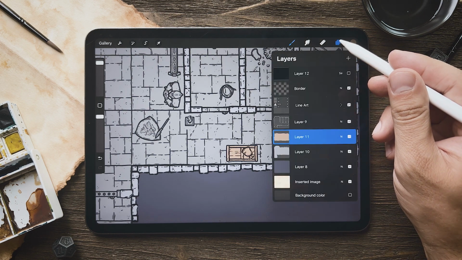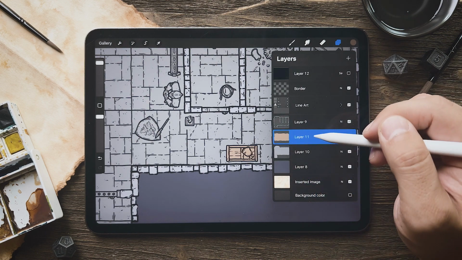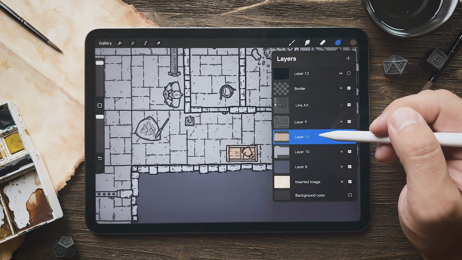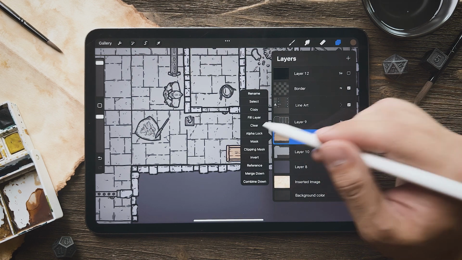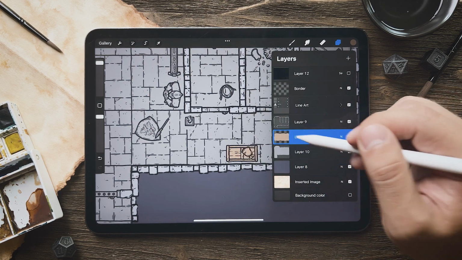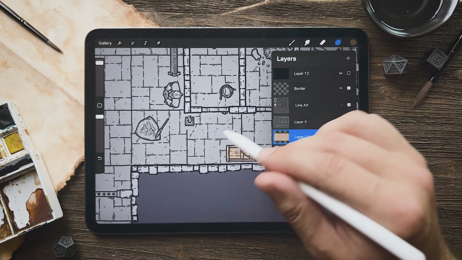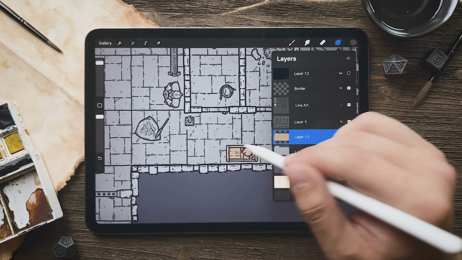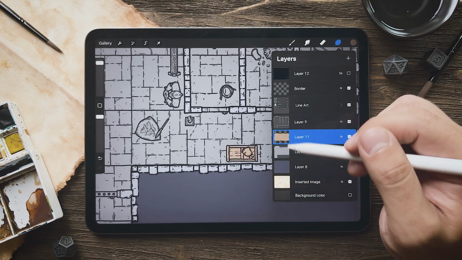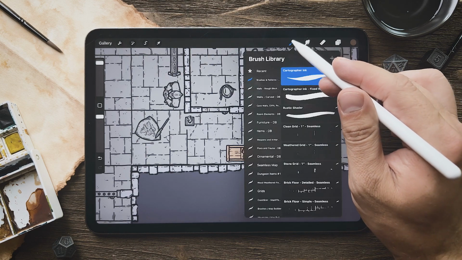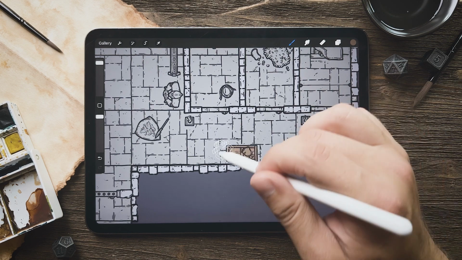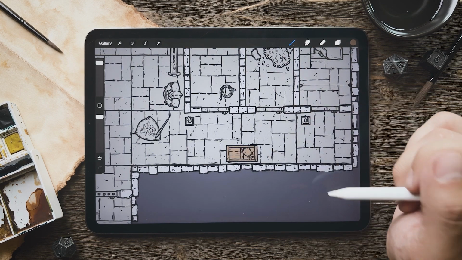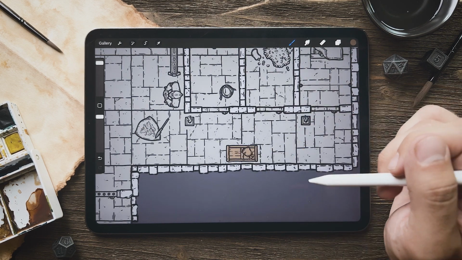And the quick way to recolor this now, because this is the only item that's colored on here, is we're going to tap on the layer and select Alpha Lock. So now you can only paint on pixels that have already been painted on this layer. So what that means is I can take this color that I just added, and I can just paint right over that, and it only colored on this box.